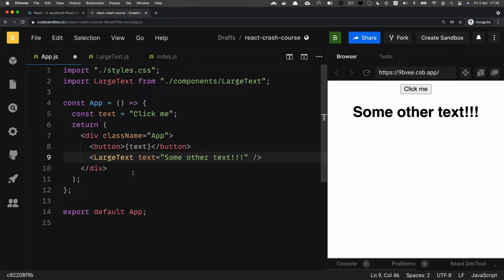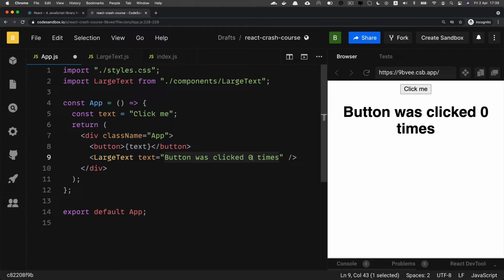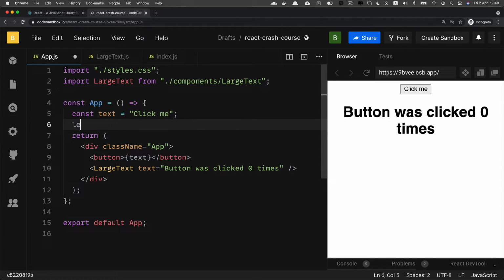First, we already have the large text component and we could modify text here. We could write here, button was clicked, let's say 0 times. And now I will definitely see such text here. But now instead of this 0, we need to insert the value of a specific variable that will be modified upon click on this click me button. Let's try to do the following. Let's define a new variable and call it counter. Let's define it here using let counter, and set its value to 0. It is the initial value of the counter.